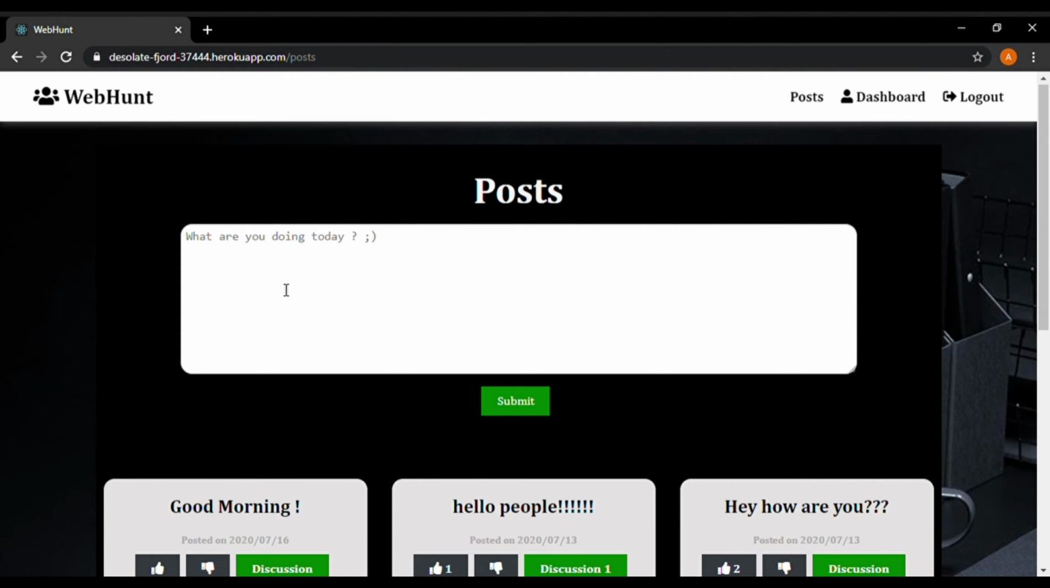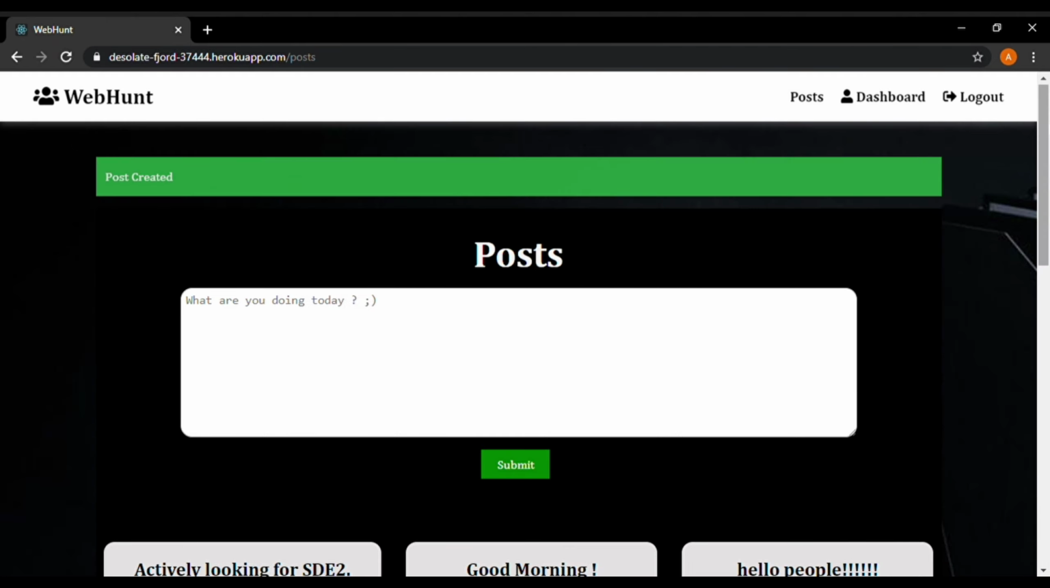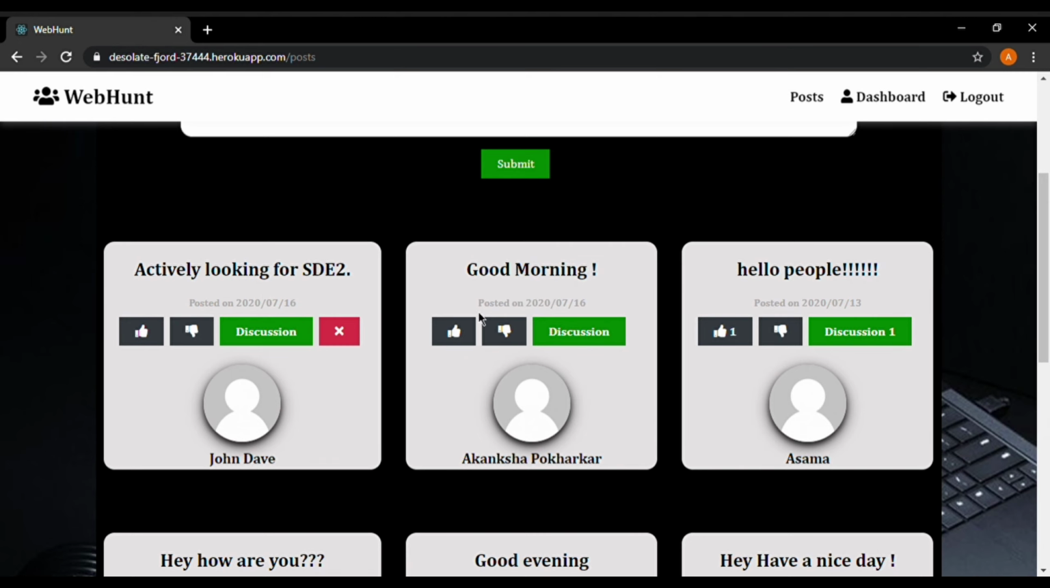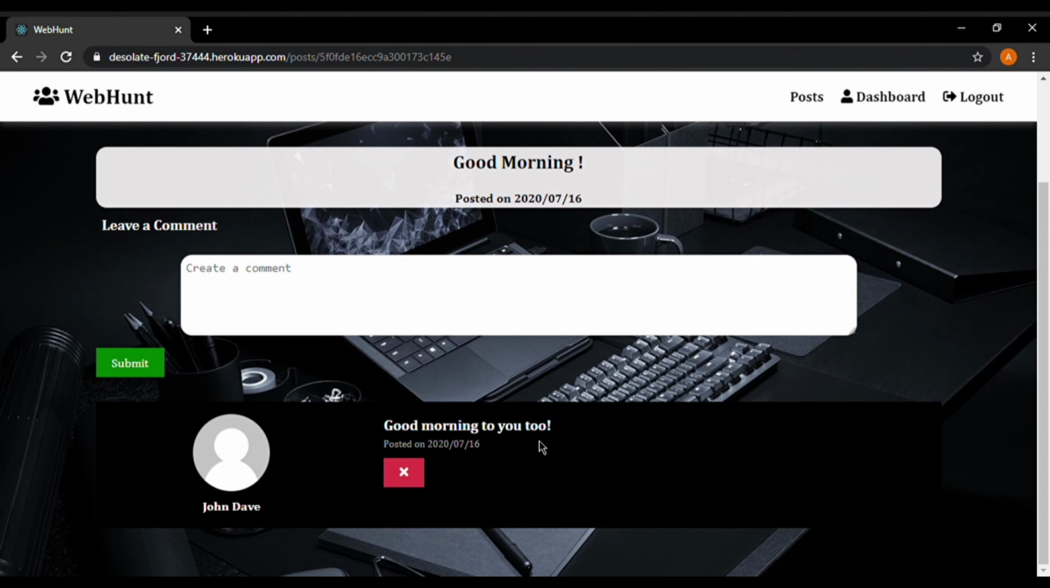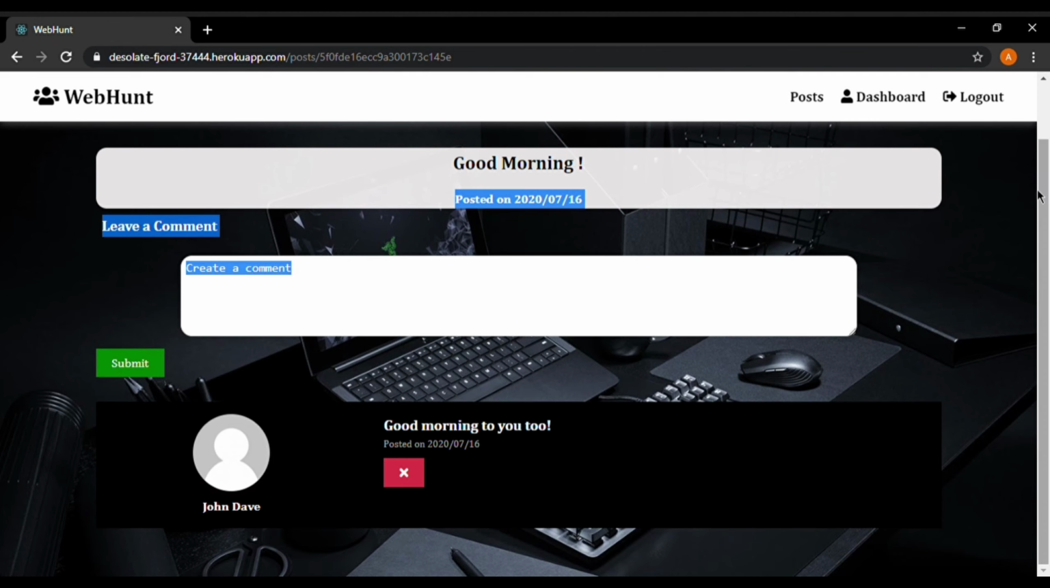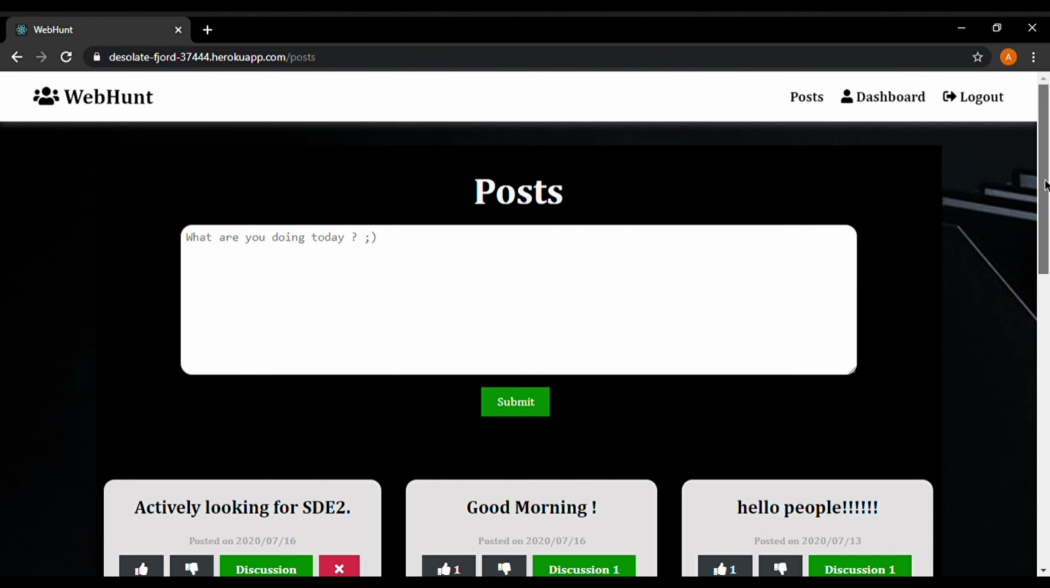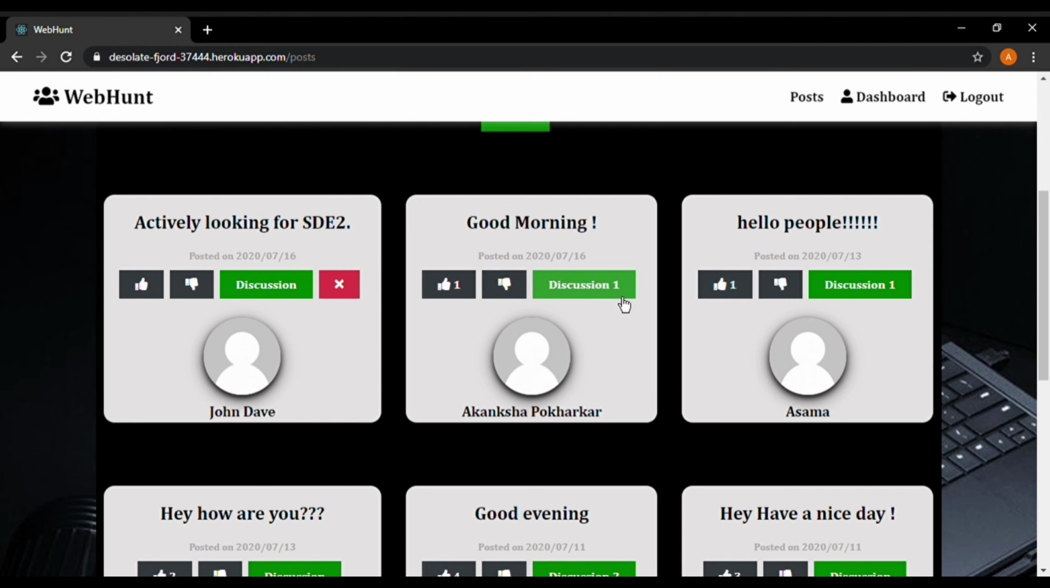You can share your ideas, messages or anything by creating a post. After submitting, you are going to get an alert that the post is created. Your post will be visible right below. You can like others' posts and can comment on them also. If you want to delete your post or your comment, you have to click on the red button.